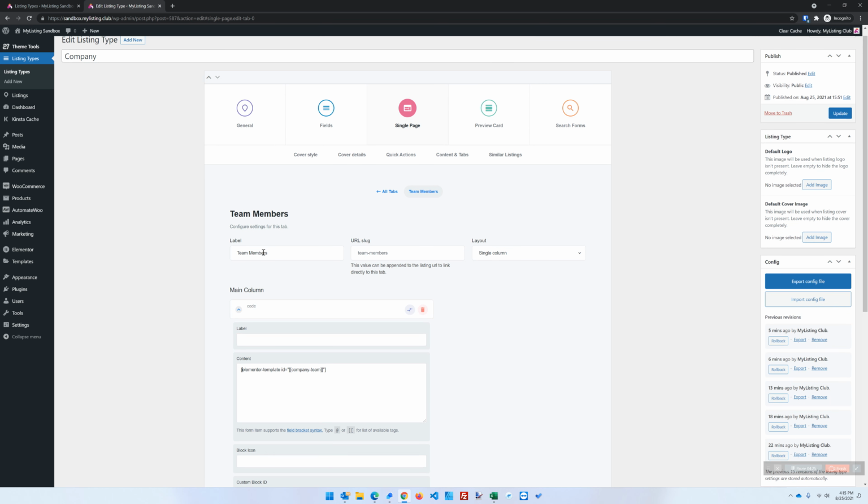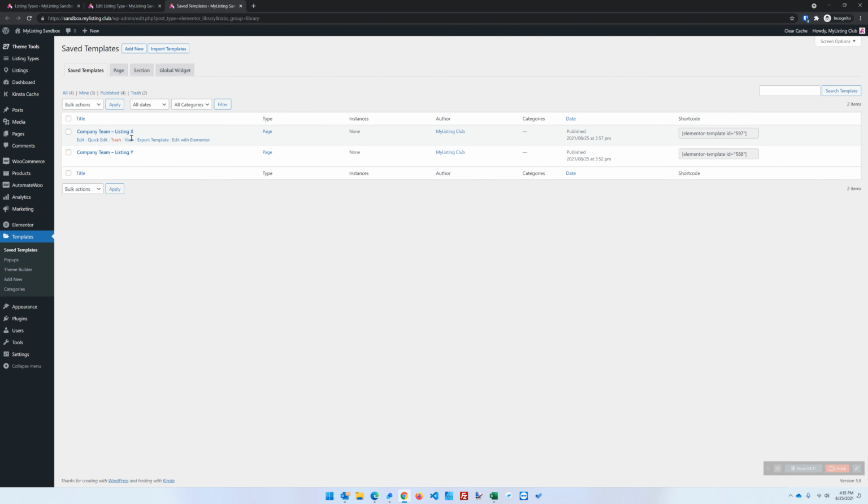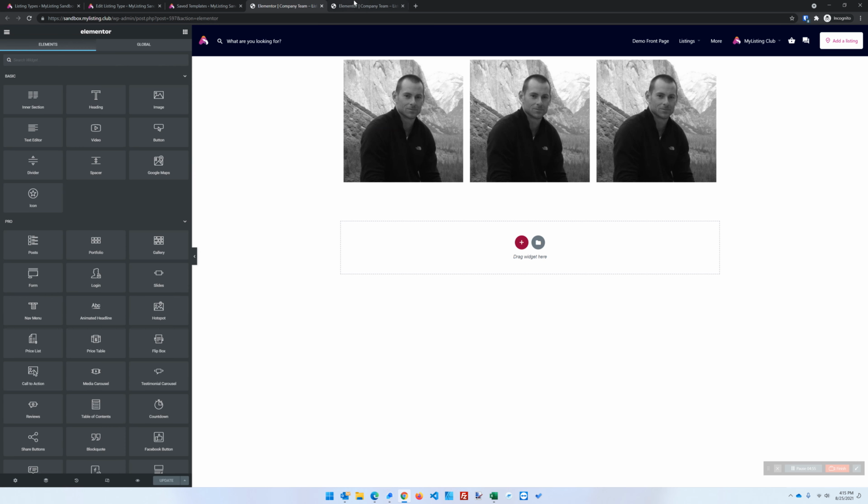So I'll go ahead and leave this open. Jumping over here to Elementor templates, I created a template for listing X and listing Y, and the reason I labeled them like that is because if you're going to do this manually for people, you have to associate it with the particular listing so it's easy to identify. So we've done that here with listing X and listing Y. So if I go ahead and edit listing X and listing Y, or template X and template Y.